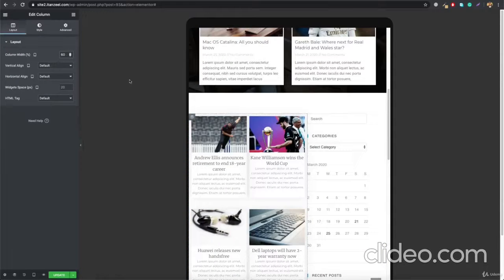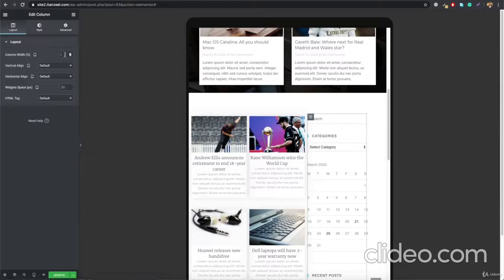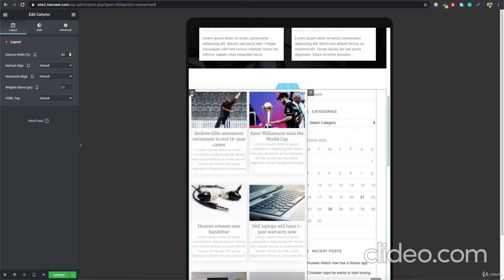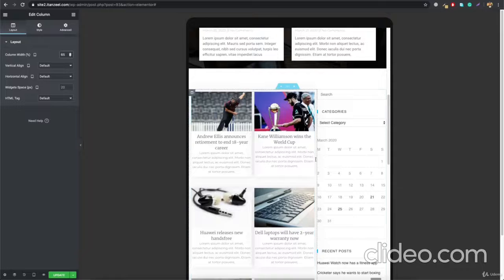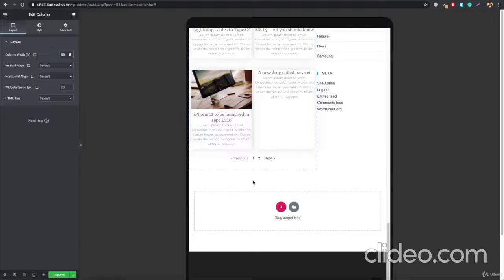You can keep it 60, and you can keep this one to be 40, so that this sidebar is much bigger in size. Or you can keep it 35, and I will be keeping this to be 100 minus 35. So here we go. It's actually right now perfect, and everything seems to be done, so we don't have to worry here.